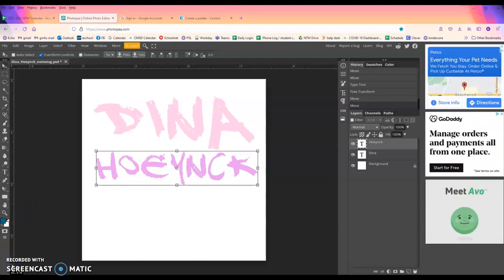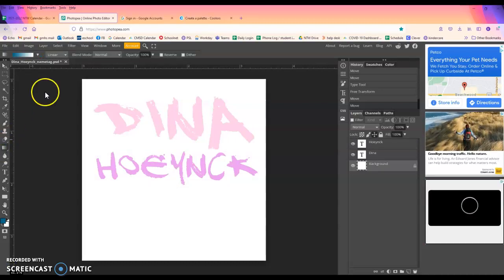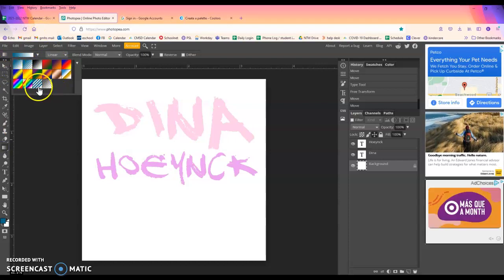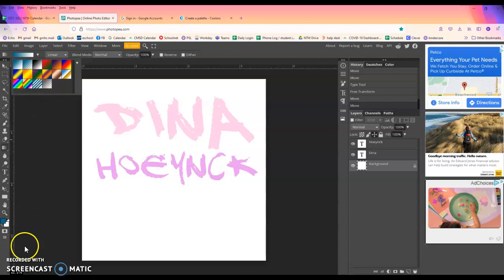Now I'm ready to add some color to my background. I am going to use a simple gradient to start. Gradient is a blend of colors. Gradient tool is right here. And if I click this drop down, it gives me some pre-populated options, but I want to make my own using the colors that I created in my color palette.